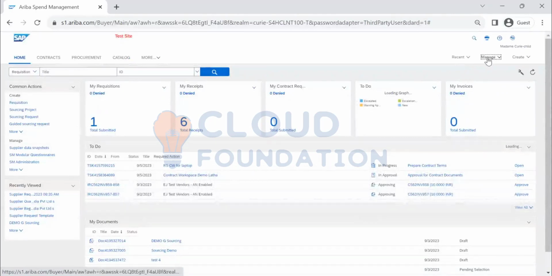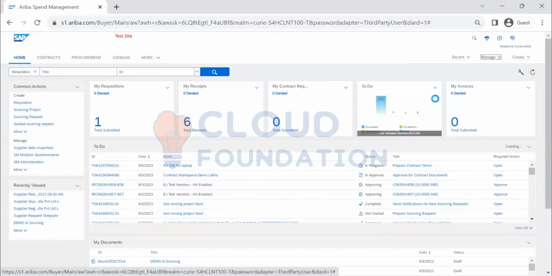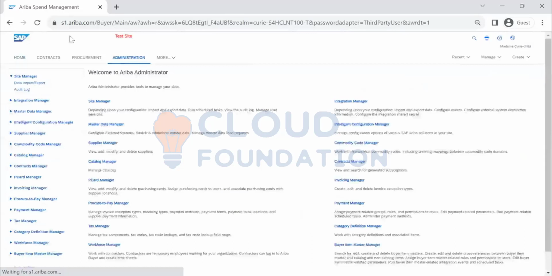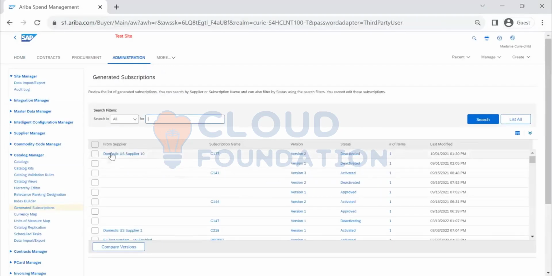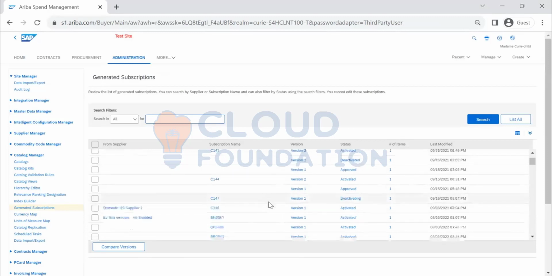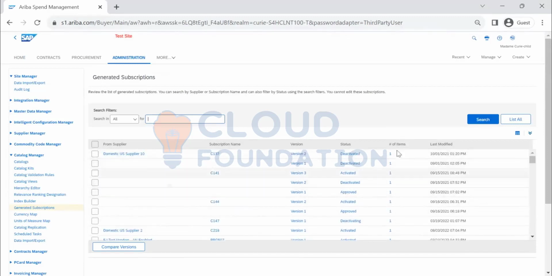Go to manage, core administration. Some user has changed the default. Okay, go to the catalog manager, generated subscriptions. You can see this from the supplier. What is the contract? C137, C144, C45. These are all the contracts which got created. If you want to see the number of items inside that particular subscription, it will give you the detail. This is the same as how we are going to do the catalog, but this is system generated.